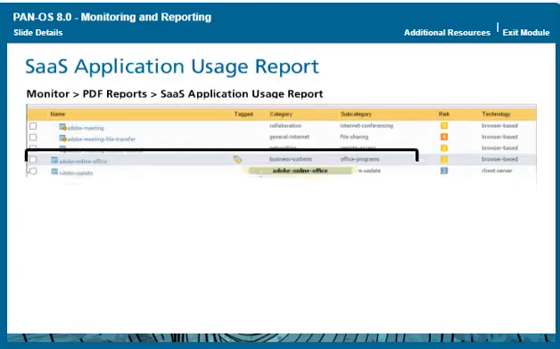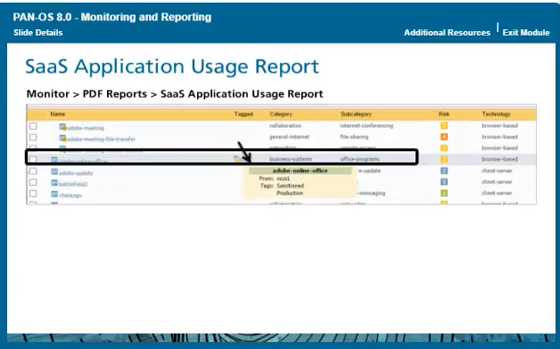You must use the predefined Sanction tag with the blue-colored background. If you use any other tag to indicate that you sanctioned an application, the firewall will fail to recognize the tag and the report will be inaccurate.